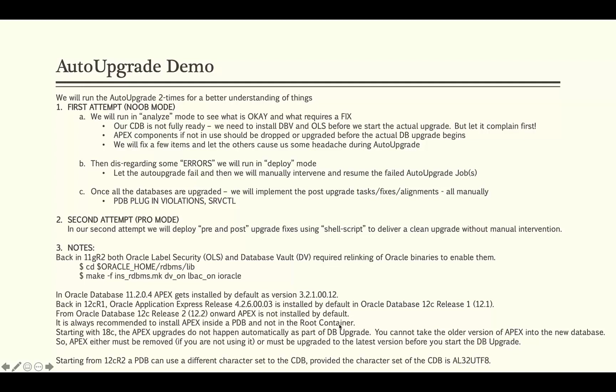There have been a couple of approach changes made by Oracle. In 12c release 1, they recommended Apex to be installed in the root container and not inside the user pluggable databases, but now there's a change of heart and a change of direction. Oracle says Apex should now be installed in pluggable databases and not per se in the root container. Moreover, starting with 18c, the Apex upgrades do not happen automatically as part of the DB upgrade, and I will tell you the reason.